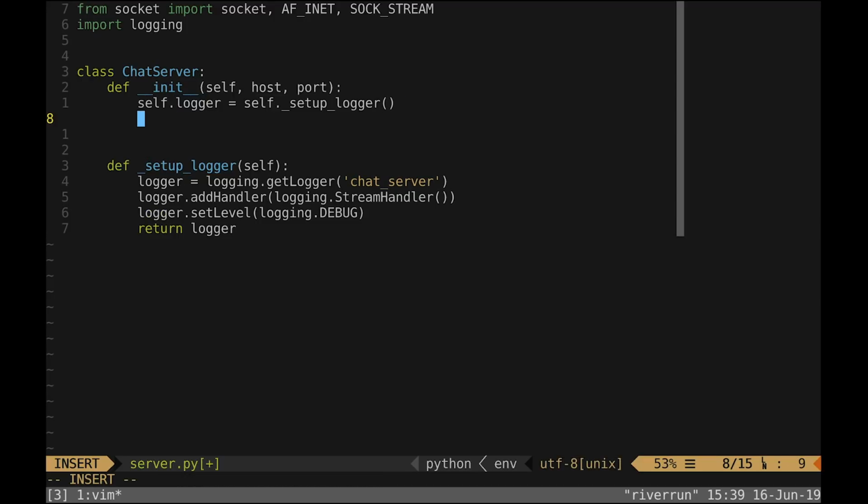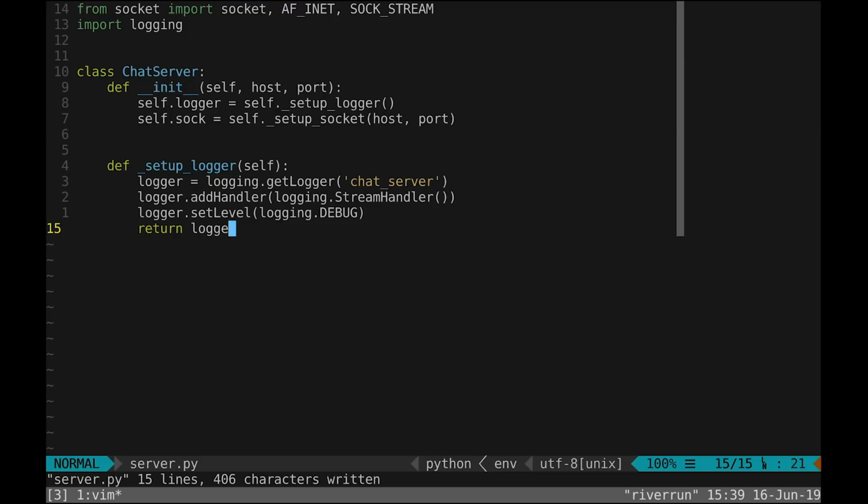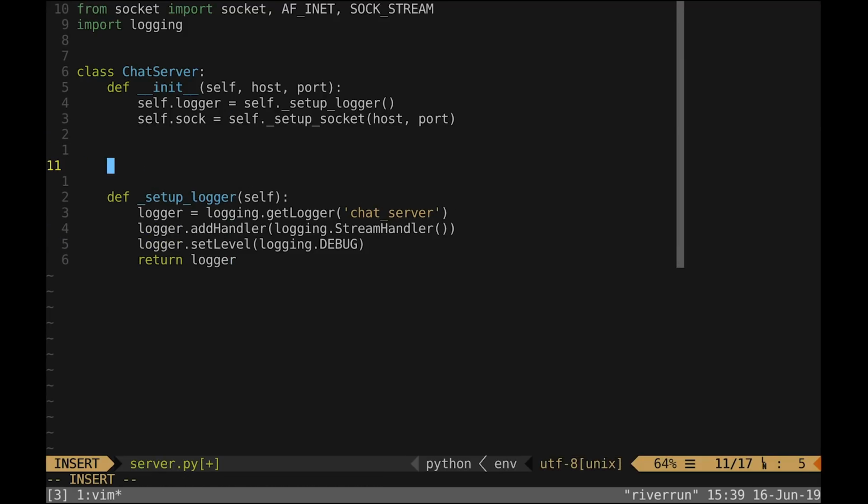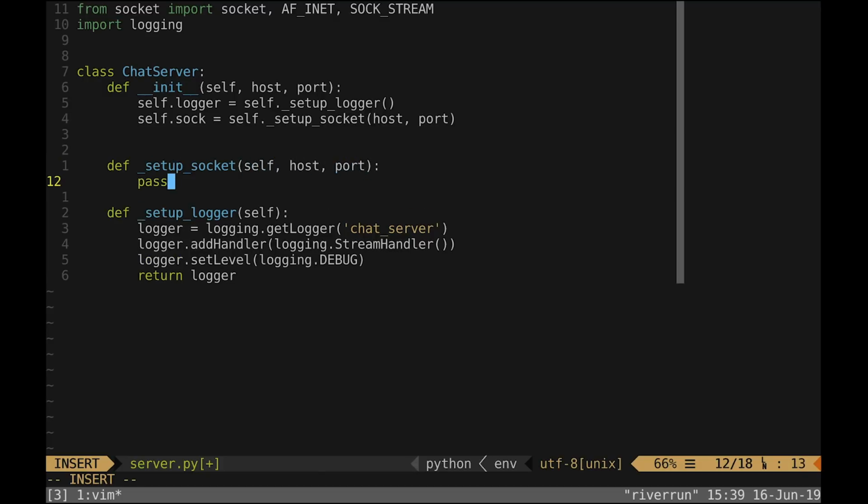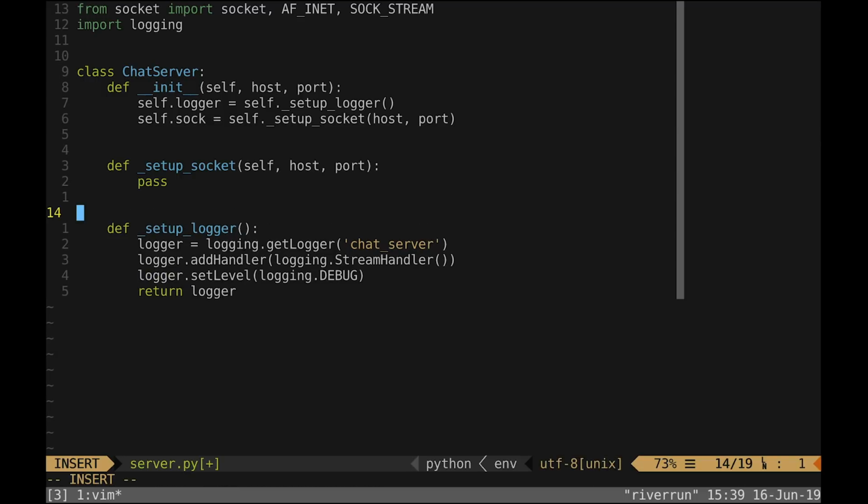And we now need to set up a socket for our chat server to basically bind to. So what we can do is I'll create a self.sock instance variable, and we'll write another method called setupSocket here. And what we'll do is we'll pass host and port to this method that's used to set up our socket for the chat server here. So let's go ahead and make that method. And actually, it occurs to me that this method and probably the socket method itself, both of these can be static methods.